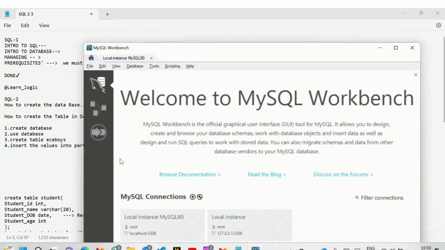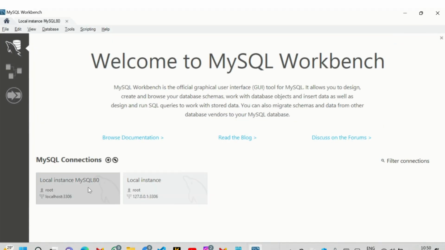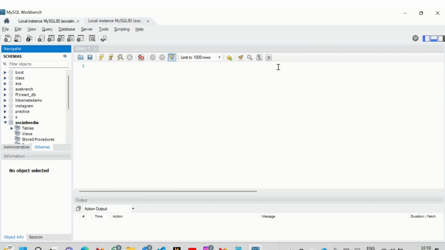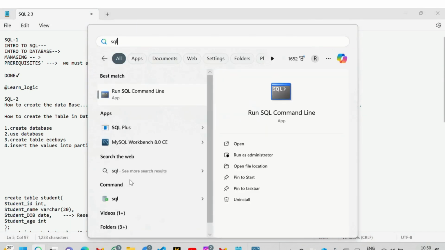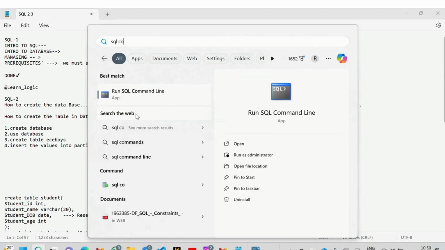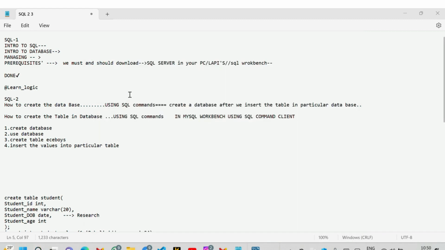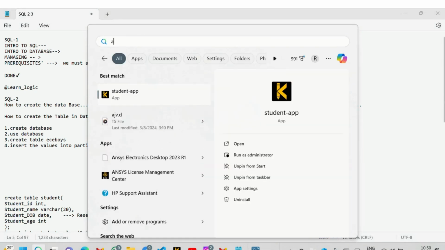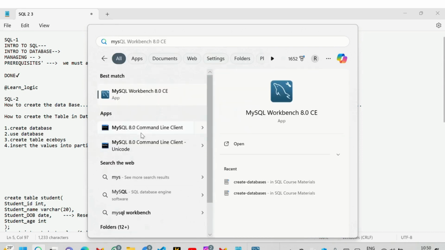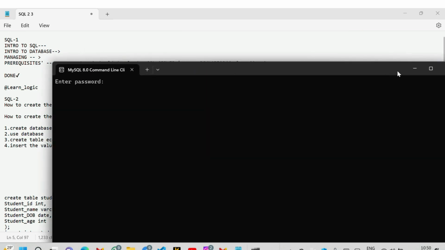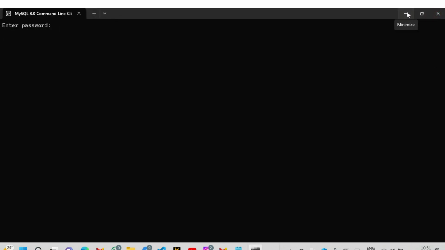See, this is the Workbench. This is the view of Workbench. And one other important thing is the MySQL command line client. This is the MySQL command client.